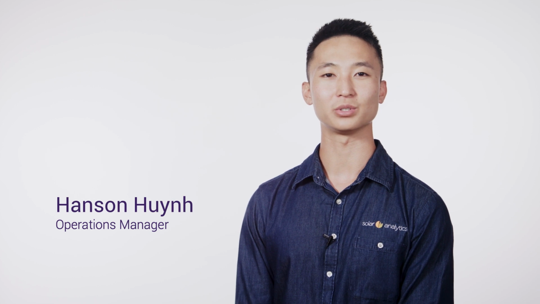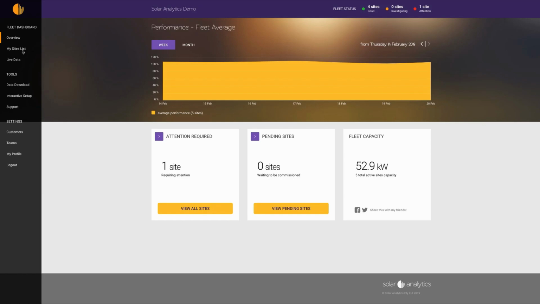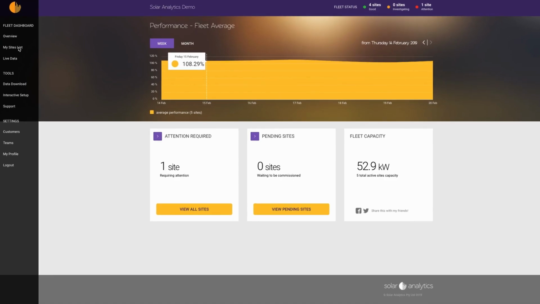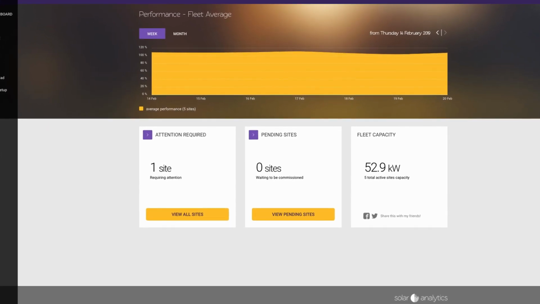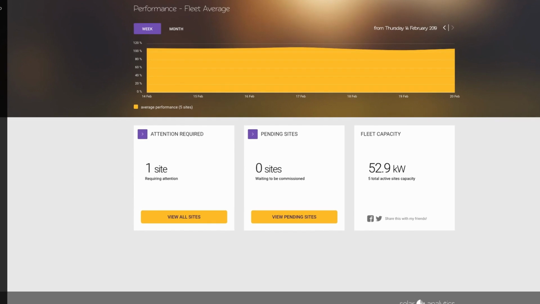Today I'd like to introduce you to some of the more advanced features of the Solar Analytics dashboard. Let's start with the fleet view. Each Solar Analytics reseller will be provided with their own fleet dashboard. This allows you to take a quick overview of all your Solar Analytics systems.